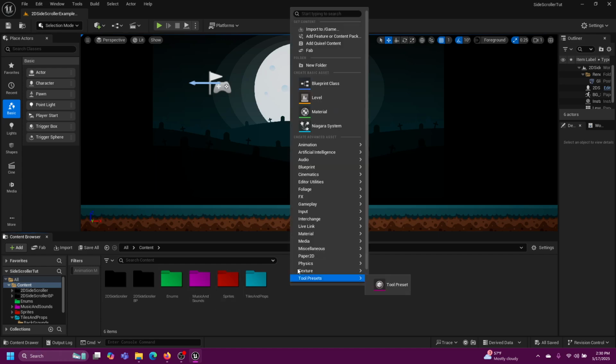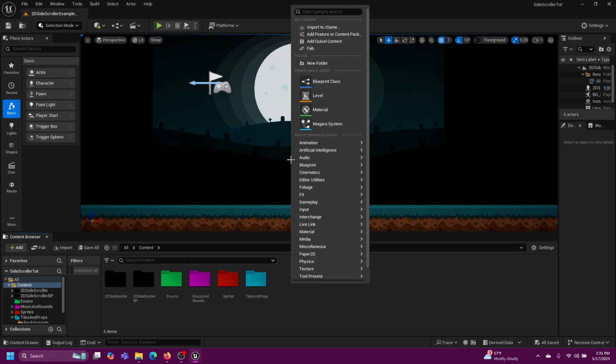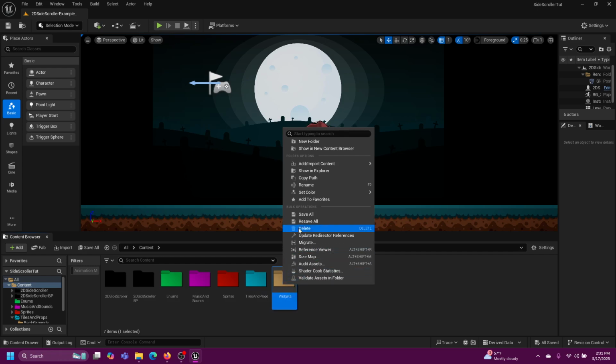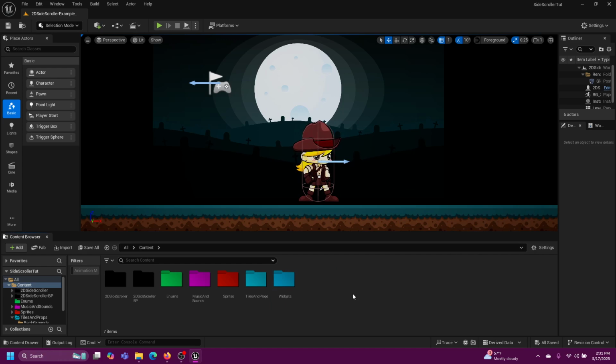While we're here, in Content Browser, right-click, New Folder, and let's call this one Widgets. So you might have noticed that my folders are all different colors. You can do this yourself by right-clicking on the folder, scroll up to Set Color, and it's just like that.